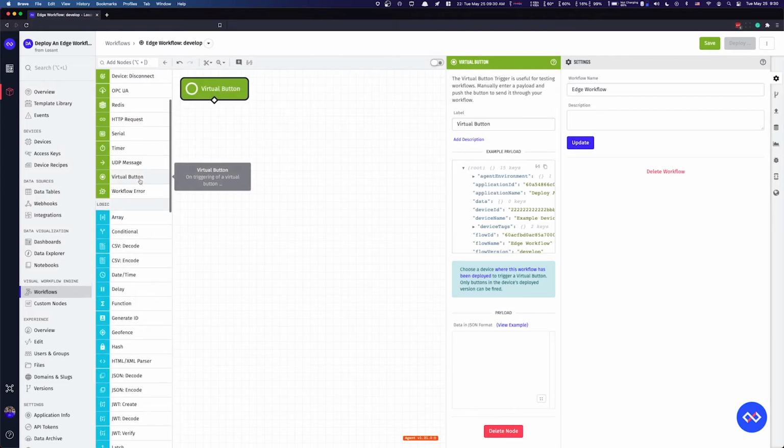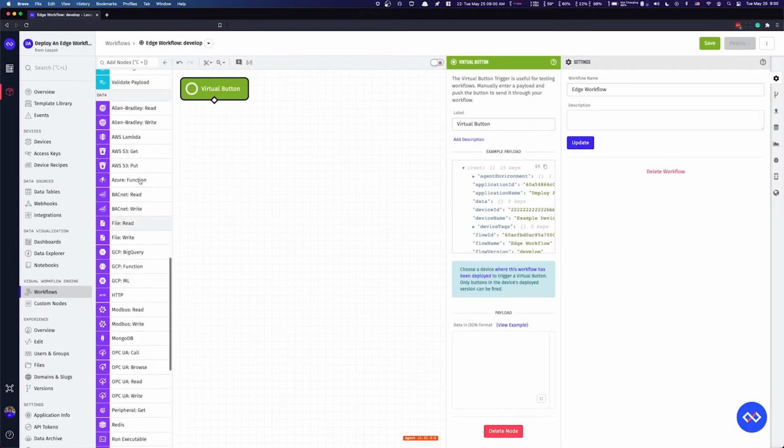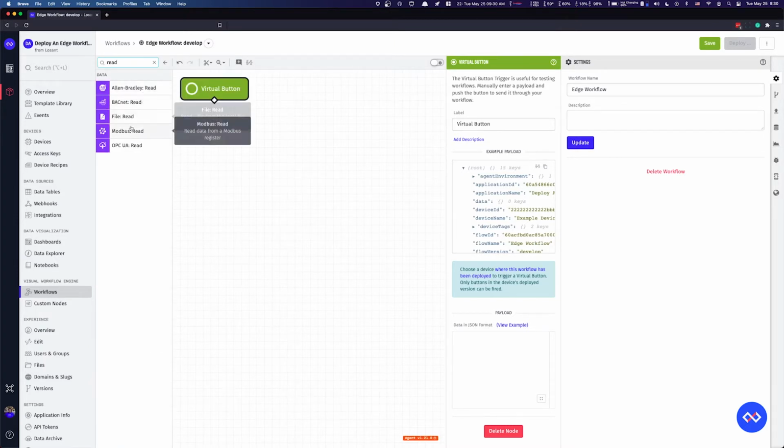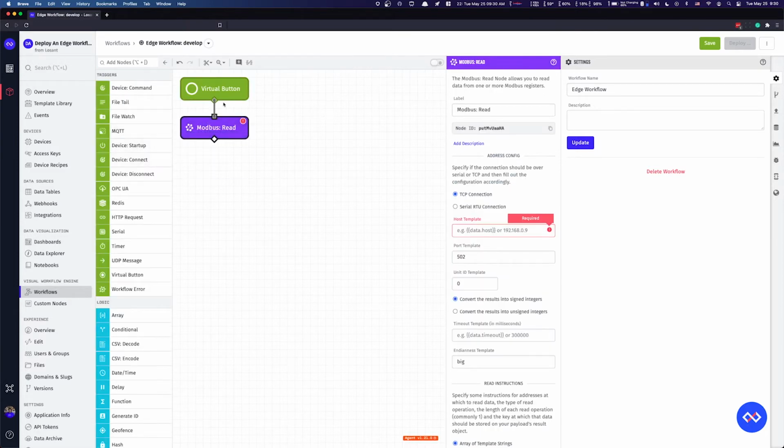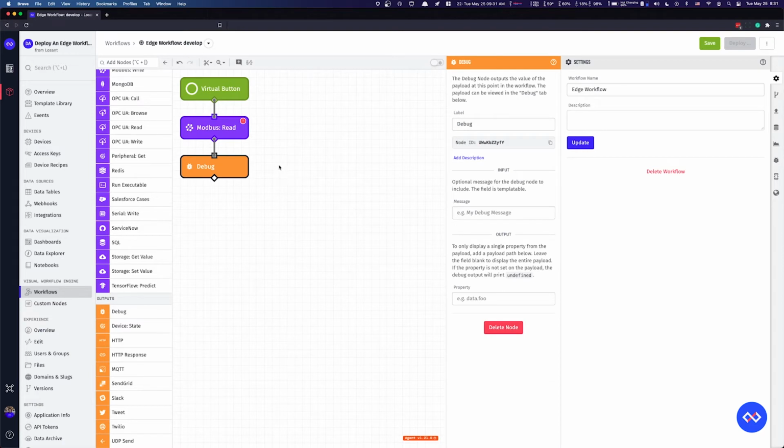And for this workflow, I'm actually going to do a Modbus read. I'm just going to use the search feature here. I'm going to type read and click Modbus. And you can see that it was automatically generated here. That's because I actually have this node selected. And to end this workflow, I'm actually going to use a debug, which is an output here at the bottom, an orange node, and we should be good to go.